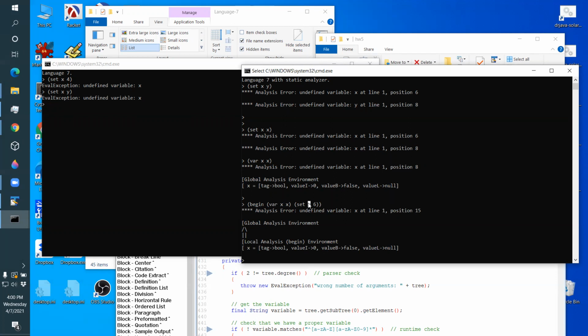Then this X is that one. So there is an X to set here. It's that X there. Even though it wasn't initialized properly, it's still declared properly. So this one's okay. All right. So you only get one analysis error.